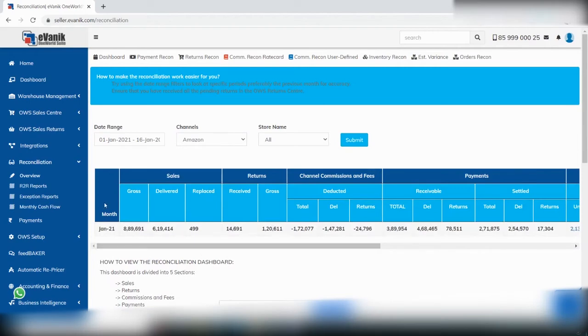In the first column, you can see the specific month for which we will get the reconciliation report. Then we go to the sales section. The sales section is divided into three parts, as you can see on the screen. Gross sales. This includes the cumulative value as per the orders for all order statuses. Delivered. This includes the cumulative value of all orders where the status is delivered or shipped.